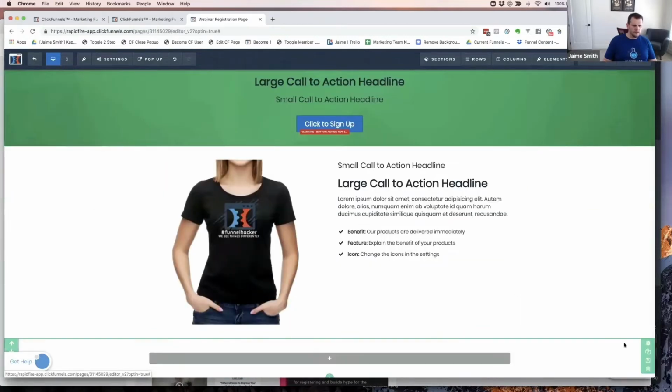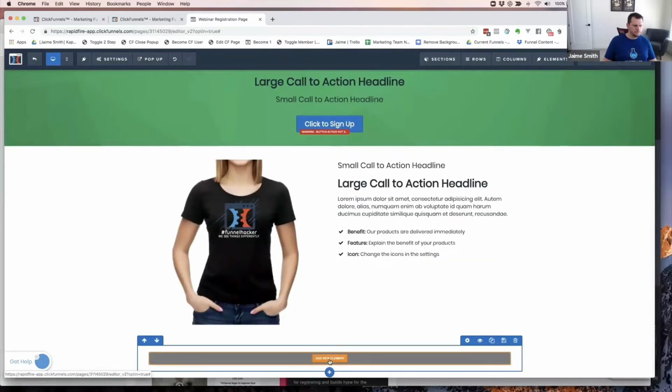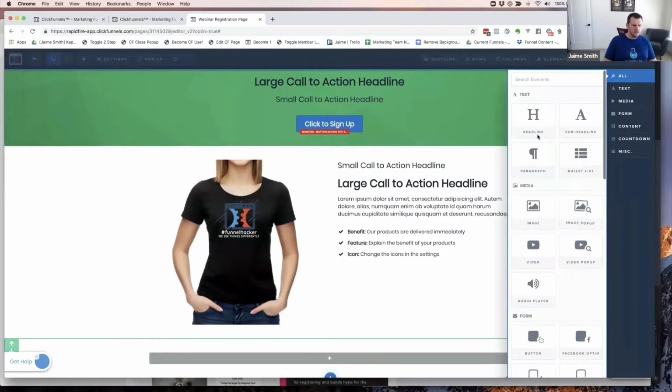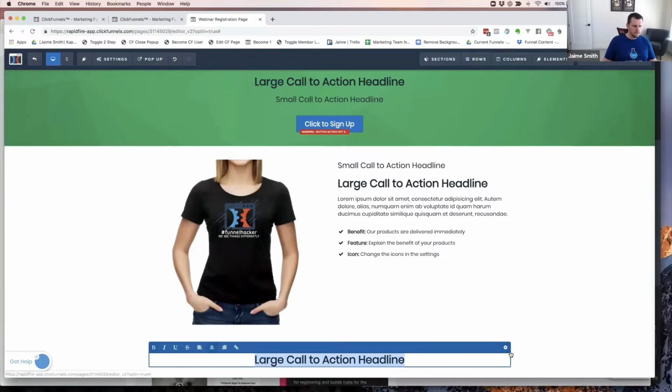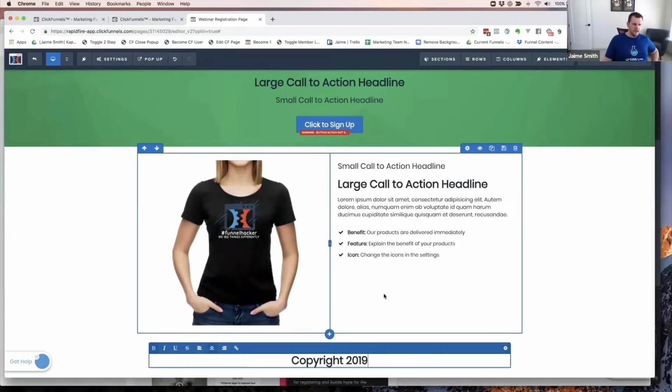And then we've got this one, which is going to be our footer. So we're just going to throw in a headline here, and we're actually going to say, you know, copyright 19. And here's a little bit of a trick. ClickFunnels now accepts emojis and UTF-8 characters and things like the copyright symbol and all that. And so you can actually use those.